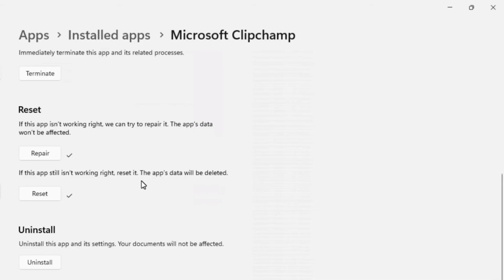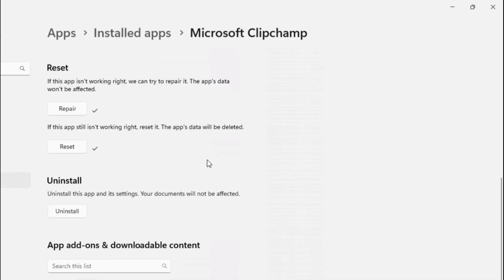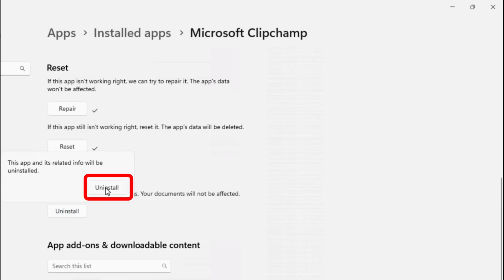If Microsoft Clipchamp is still not working, you have to uninstall the Microsoft Clipchamp app and again you need to reinstall it. You will find Uninstall here. Click on the Uninstall button here and then click on Uninstall to uninstall this app and all related information. And in this way, the Clipchamp app will be uninstalled.